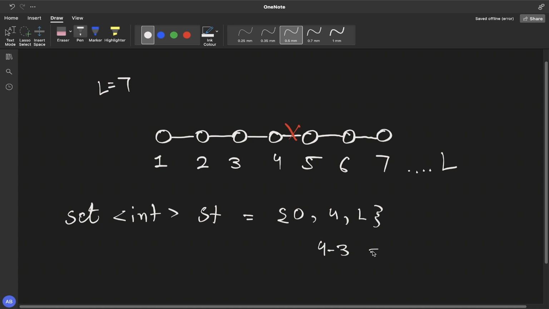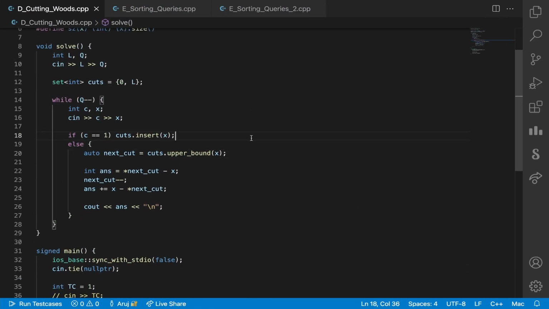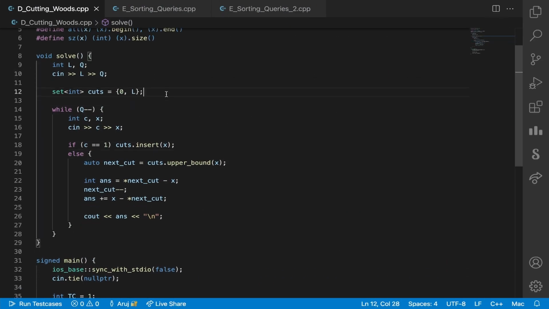Which is 1 plus 3 minus 0, which gives us 4. And yeah, we can see that the length of this whole piece of timber is 4. So that's basically how you solve this problem. It's a direct data structure based problem. And the code for it is pretty simple.